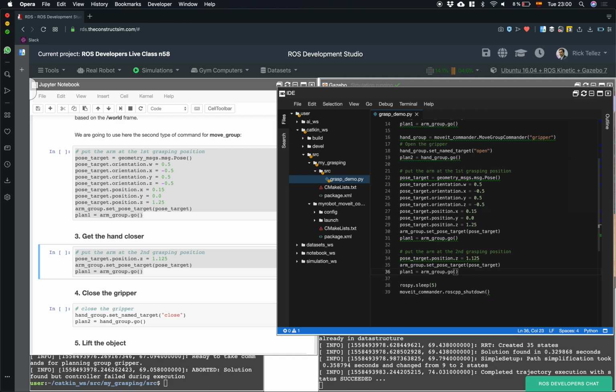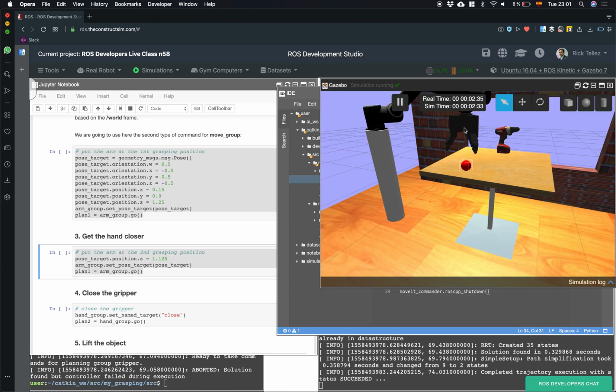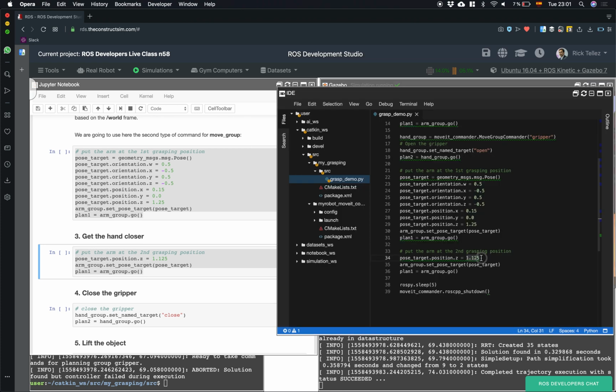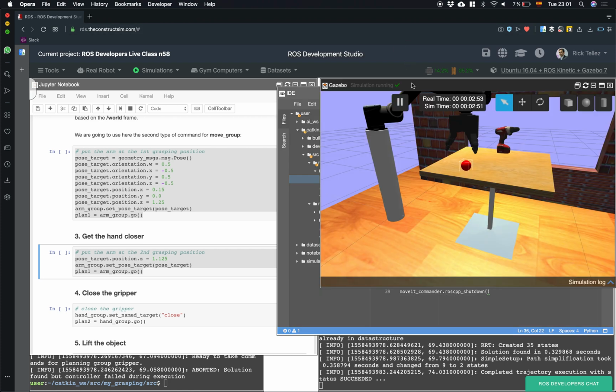So what are we doing here? We are applying the same process as in the previous movement, but the only thing I'm changing in the pose that I created in this step is the Z, the height of the end effector. I'm changing it a little bit, so the gripper should go down just a little, on the same coordinates with the same orientation. That is why I'm only modifying this. Then I'm doing the same type of call, setting the pose target and then group go. Let's see how it works.